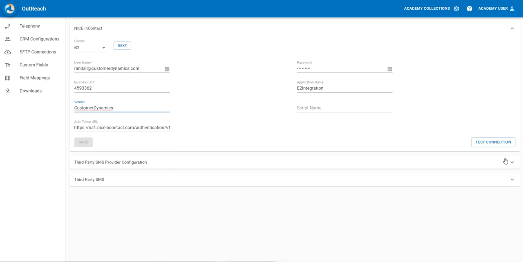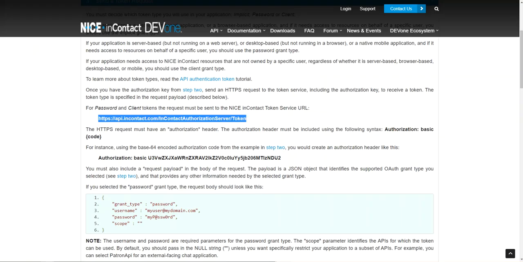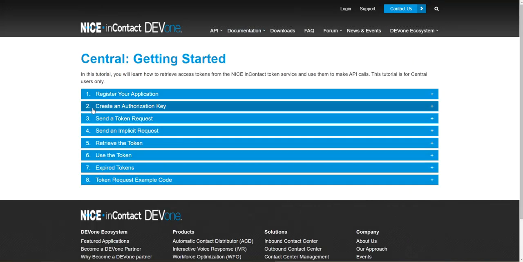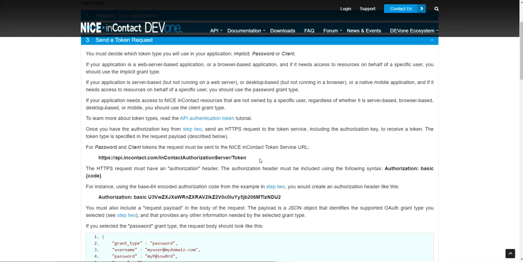All right. Now, if I try to test it now, it will not show as successful. That's because User Hub and Central have different auth tokens. So in the token, you need to put in the API inContact.com authorization token. This is in the documentation under getting started in Central, and what you do is just go to sending the token, and it's right there.